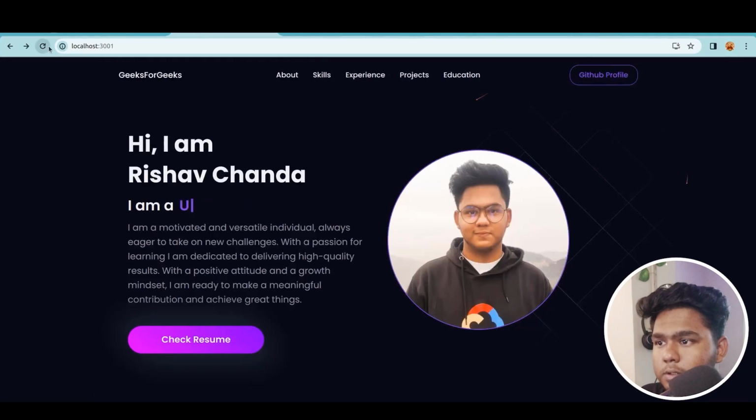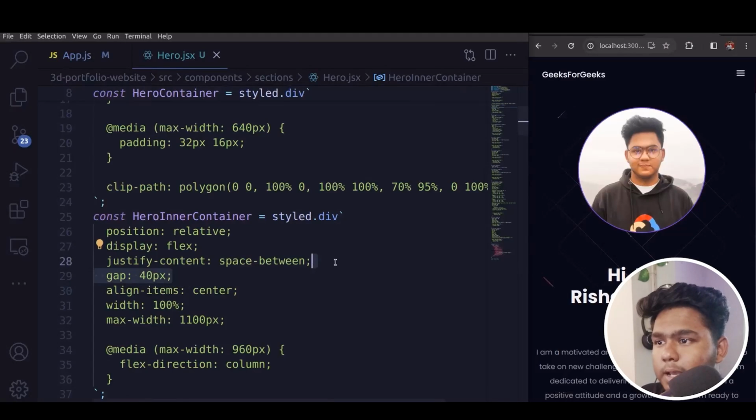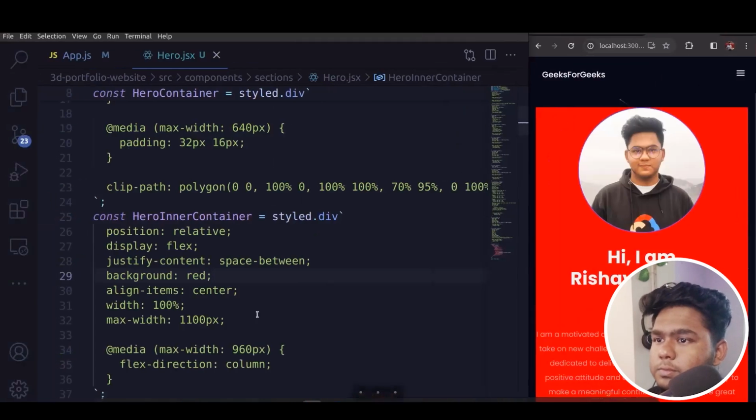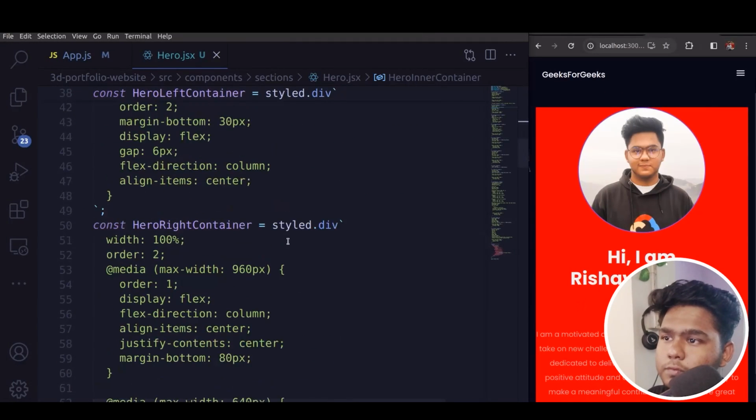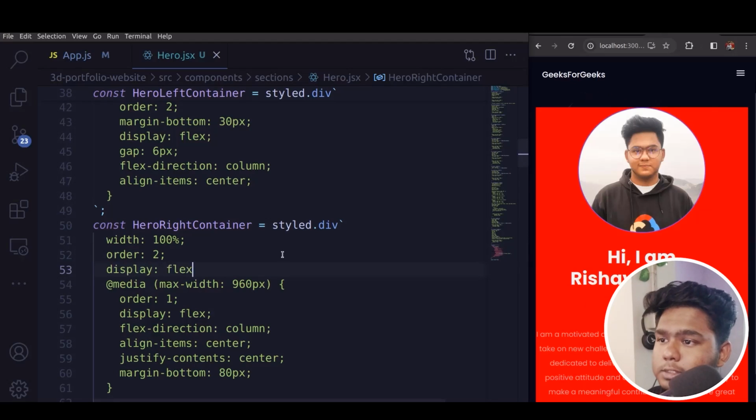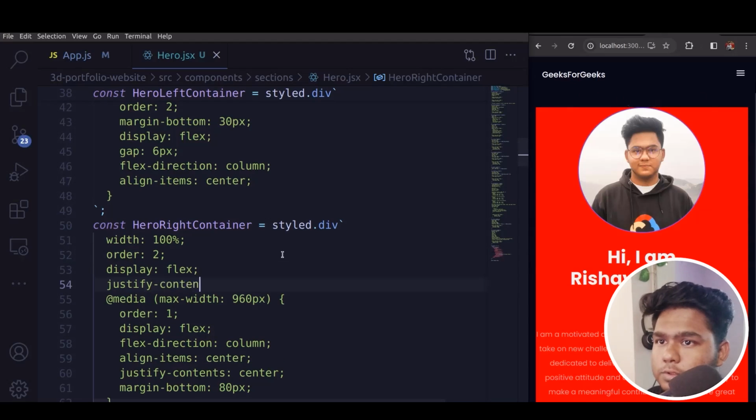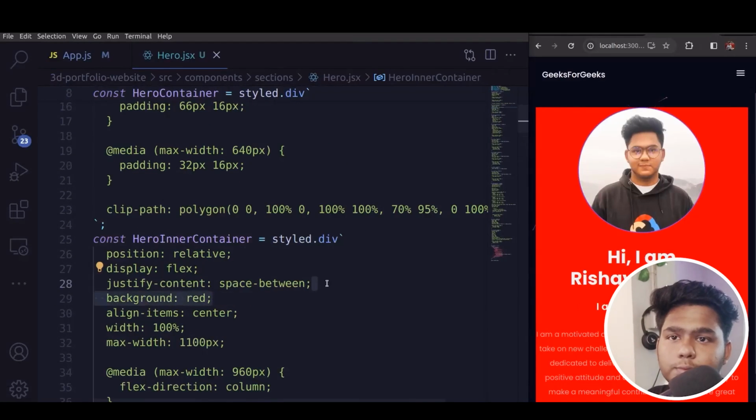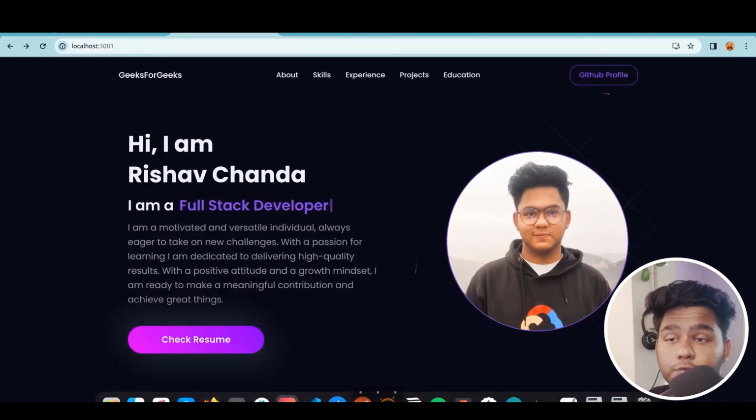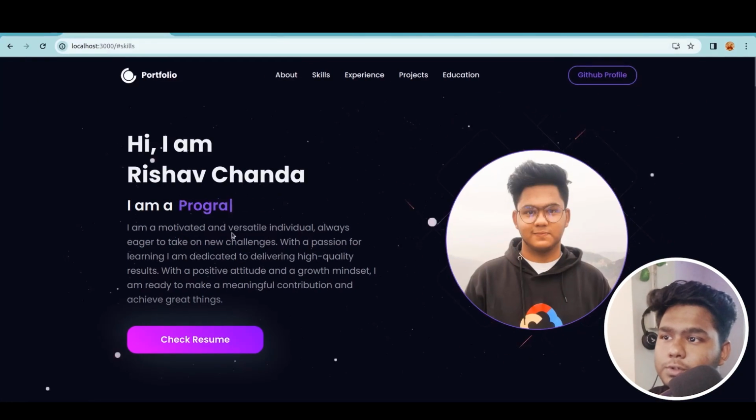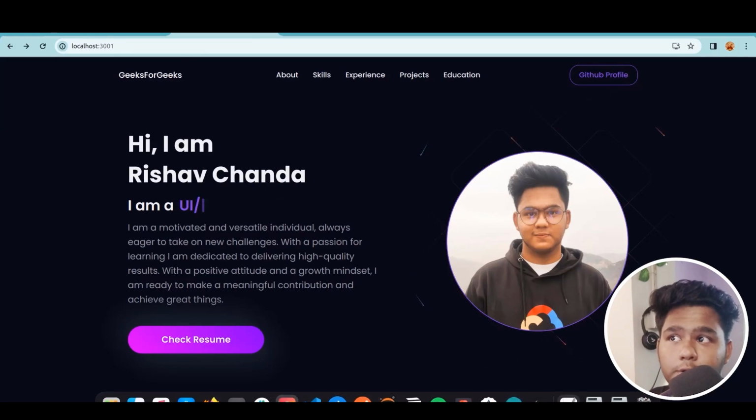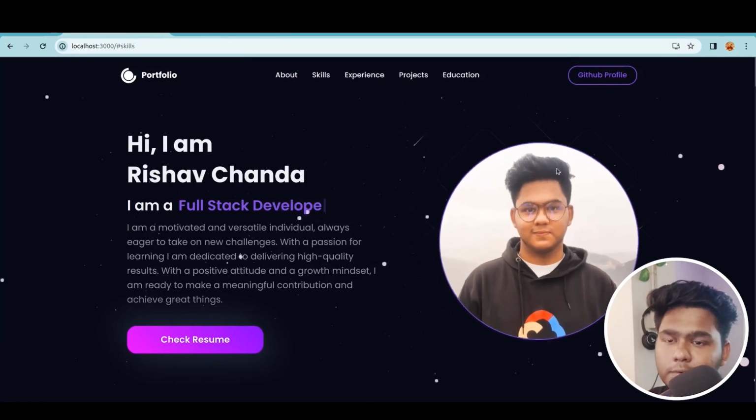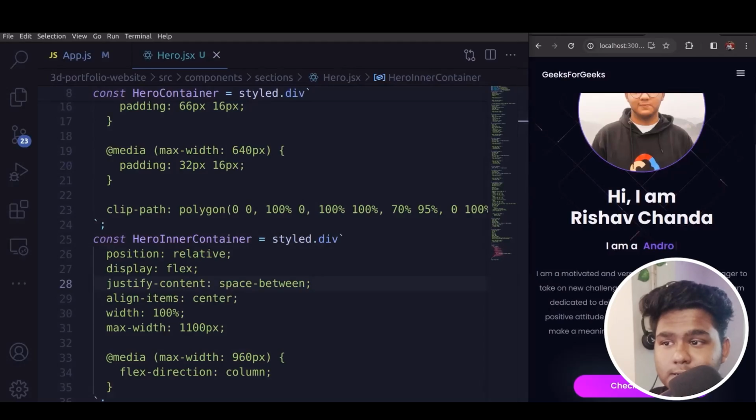Okay, 40 pixel, right? So let us do one thing. Let us give it a background say red, and let us see. Okay, so this is perfect. So space between is not working. So let us give the hero right container display flex, and justify content end. So the image will be at the end. Okay, now it is coming perfect. Let us remove the red color. Okay, so these are very minor CSS things which you will learn by creating this stuff only. So now you can see it is coming absolutely fine. Our hero section is coming fine, but still the background stars are not coming, right? So we will be creating the background star using Three.js.